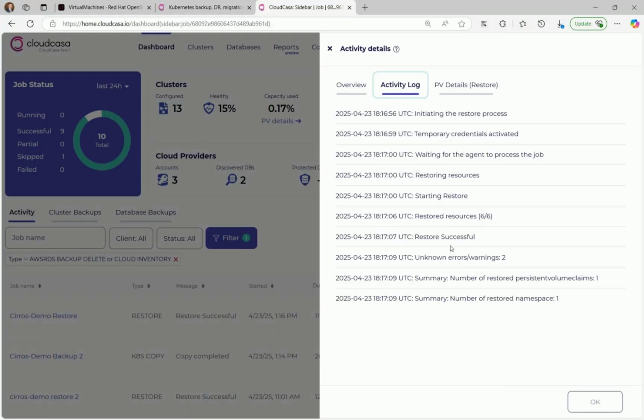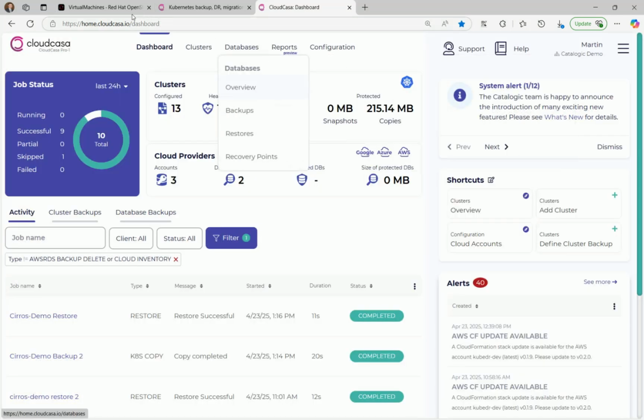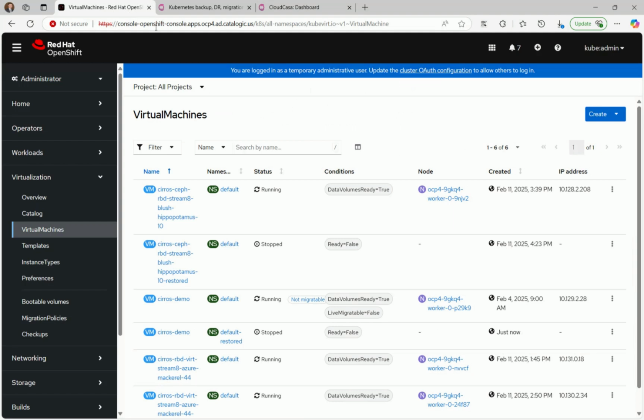You can see here that my restore is successful, with the number of persistent volume claims and the number of namespaces restored equal to 1. If I jump back to my Red Hat OpenShift user interface, I can see that a new Ciro's Demo VM has been allocated, residing in a namespace that was the default with a -restored suffix, and it is in a stop state.